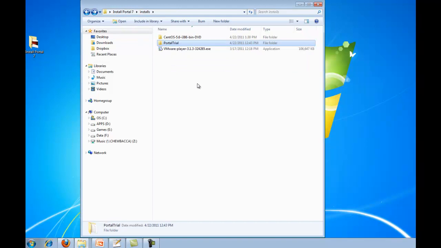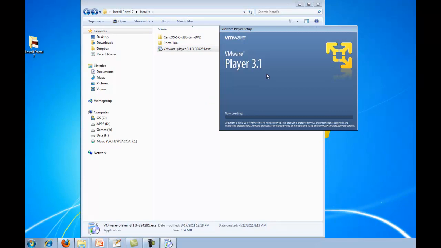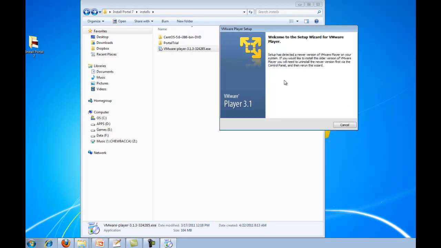First thing we want to do is go ahead and get the VMware Player installed. This is just a standard Windows installer. There's nothing special to this. This would be like any other Windows install that you've done. So go ahead and get the VMware Player installed. Go ahead and pause the video right now, and once you have it installed, start the video back up.